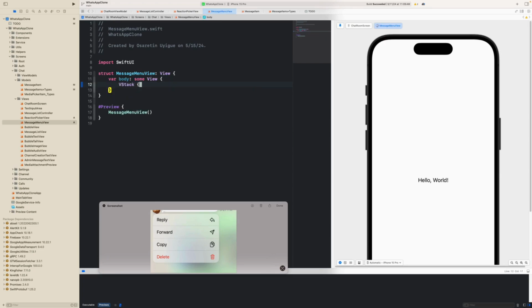Pretty simple. Okay, so we have a V-stack, and then we need some sort of enum to represent each one of these individual elements, or all the possible cases. So I'm going to go ahead and create an enum right here. I'm just going to create it inside of this file, but really we should do it, actually, let's do it inside of our message item plus types.